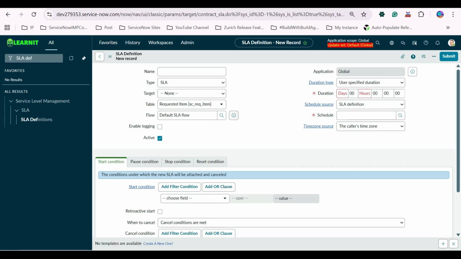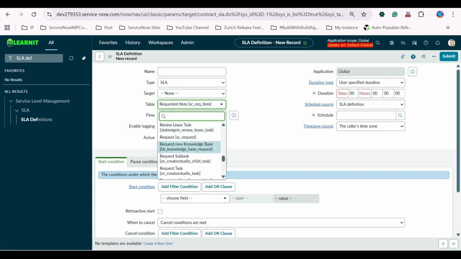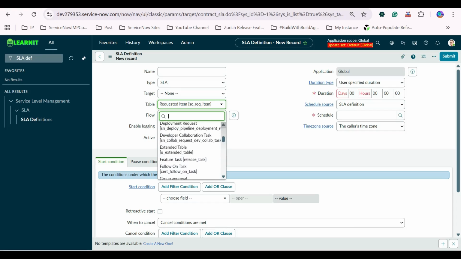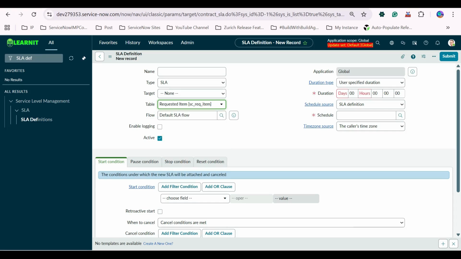So this is for requested item, and many tables you can use: change, asset also sometimes, but most of the time incident, problem, change, catalog item, and if somebody creates any custom table, then there could be some requirement for that. Does OLA also come under here only, in the type? Yes, once you click on it, just the notation changes, nothing will change in the form.